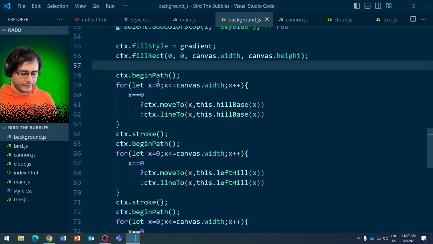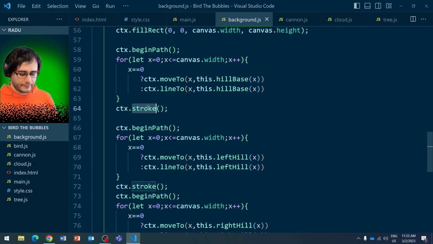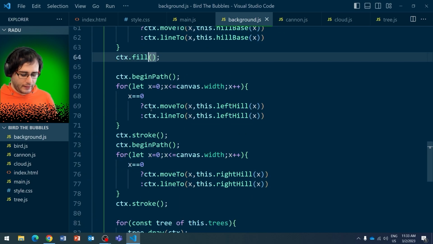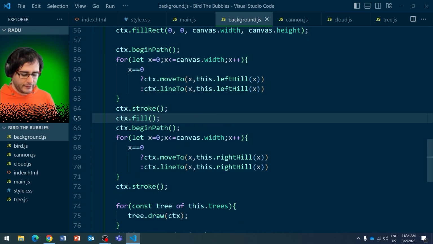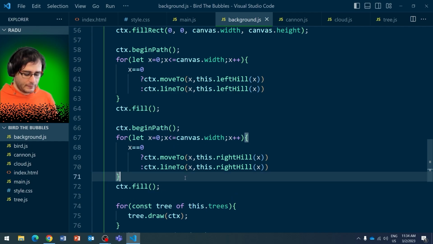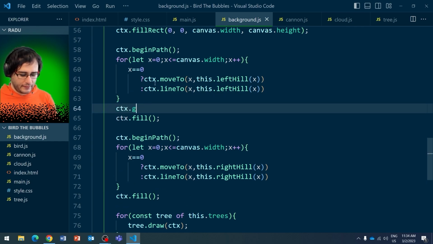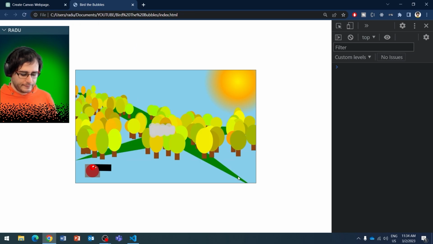Okay, and when we do this drawing, we don't stroke, we fill. And we don't need to draw this fill base anymore at all. So I just want to draw the two hills and fill the inside of them with something, maybe fill style green. Okay, not fantastic, because it takes this point and connects it to the last point.